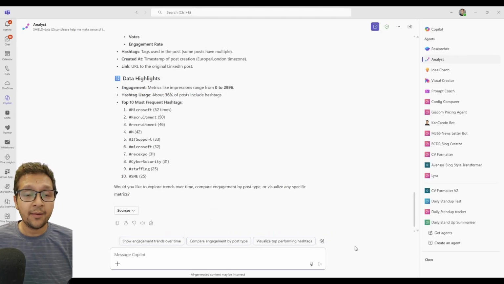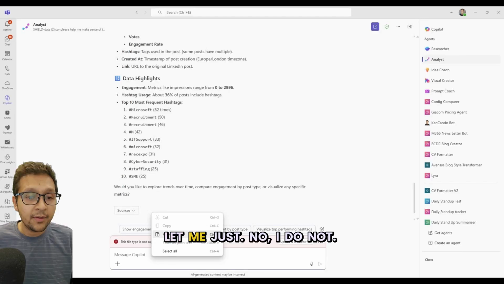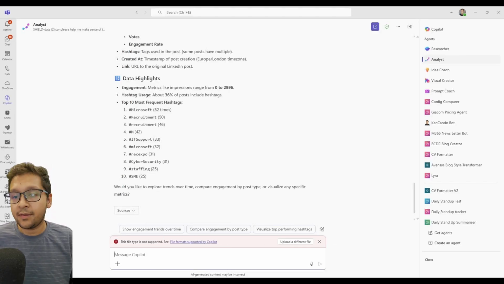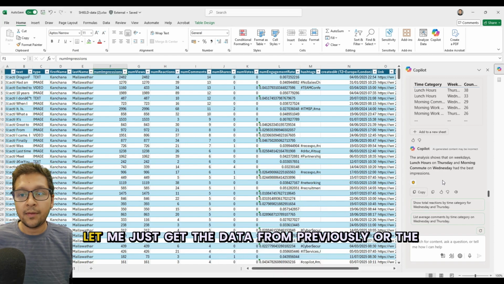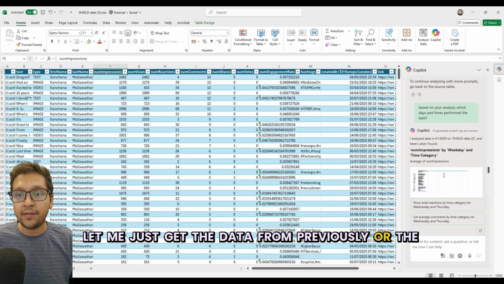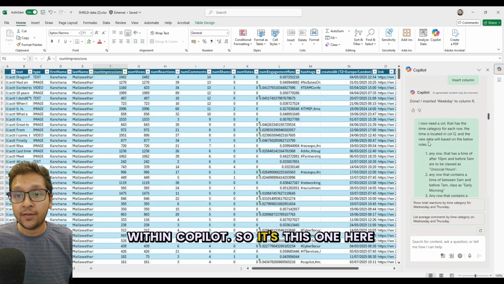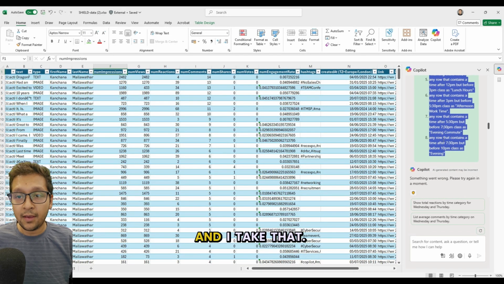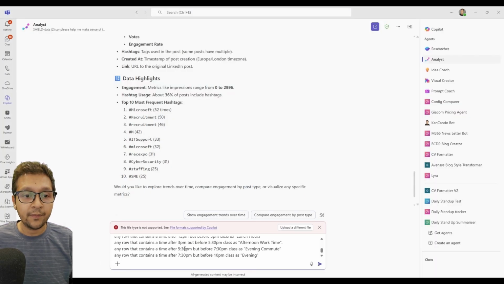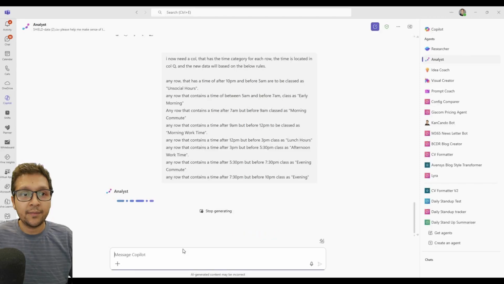So I can now say, and I still hopefully got the... Let me just. No, I do not. Let me just get the prompt from what I did earlier within Copilot. So it's this one here. And I take that, copy it. Let's see if I can run that here. Okay, let's see whether this will work.